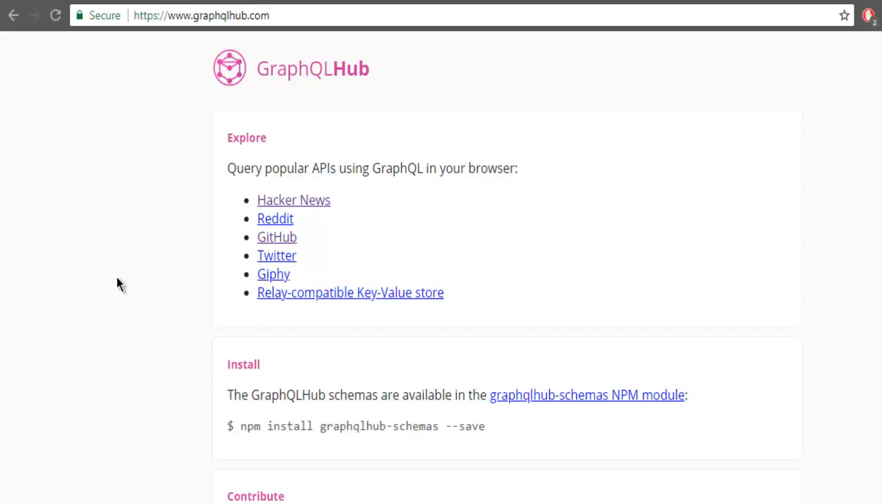So let's take a look at how to work with nested views. First thing, open GraphQLHub.com in your browser, and here you can choose from the API of your choice. Open that in your tab.